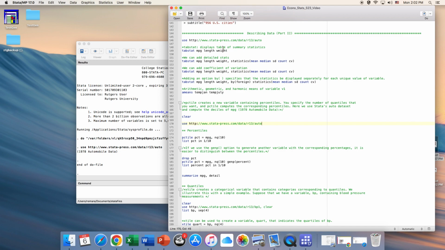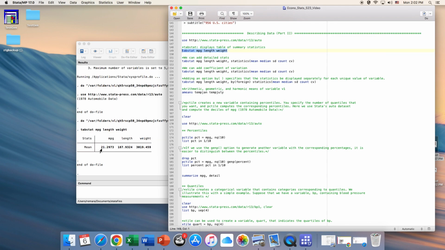So let's try a simple way of getting the mean of more than one variable. The command, which is called tabstat, would allow you to compute the mean of the variables. So let's say I chose 3 variables here, miles per gallon, length of the car, the weight of the car, and I'm using the tabstat command. And this one is telling me that the mean of the miles per gallon of the data set I have is about 21.30 miles per gallon, with a length of 187.93 and a weight of about 3019.5.